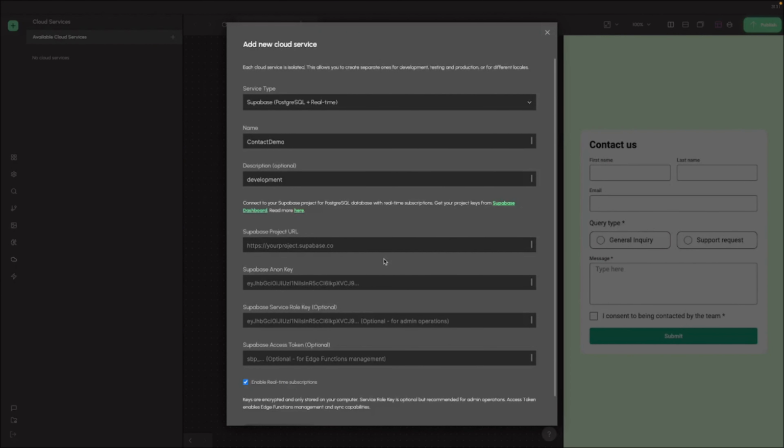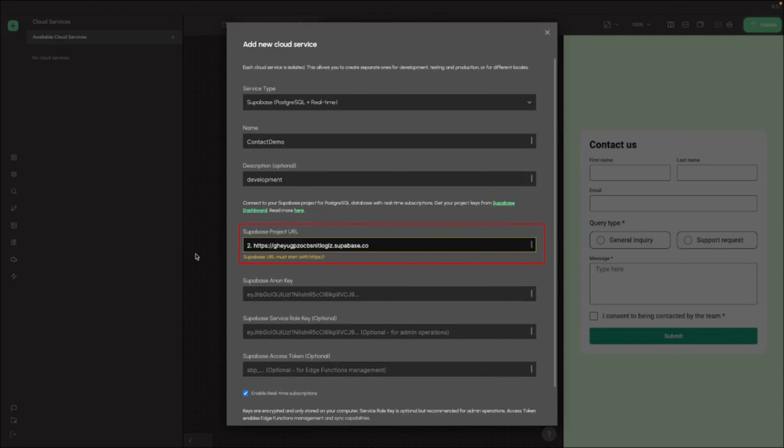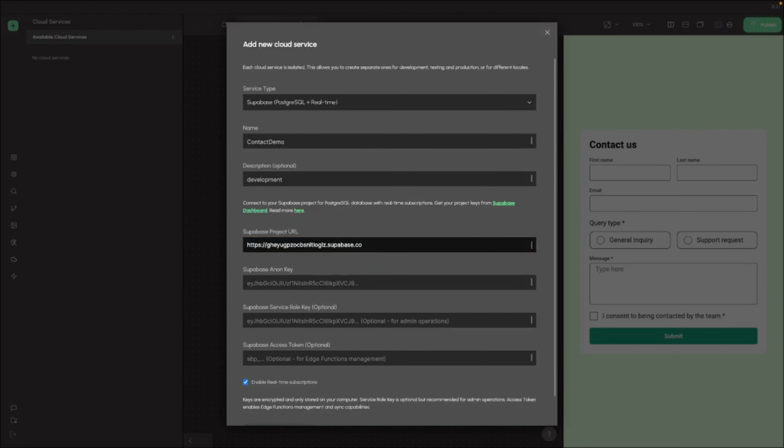Now that we have retrieved our Supabase credentials from the dashboard, we're ready to move forward with the actual configuration. With our credentials in hand, we can now begin inserting them into the appropriate fields within the XGENIA setup. First, we'll insert our Supabase project URL. This allows XGENIA to know exactly which database instance it needs to communicate with. Next, we'll take the anon key we gathered earlier and paste it into the designated field here.